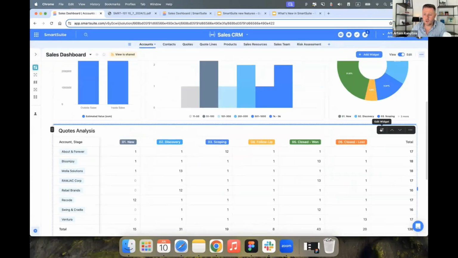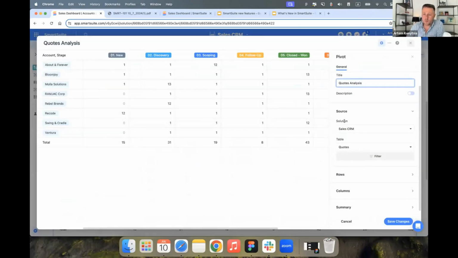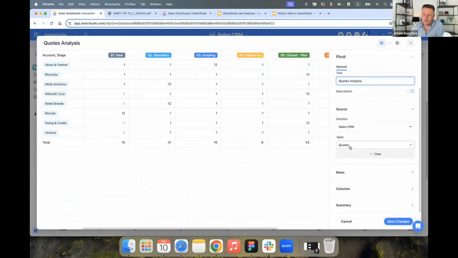So once I switch to the edit mode, I want to take you through this settings panel first. So the first thing we need to do is define the source. So actually the table that the pivot would pull in the data from. And in this case, I have it set to quotes, right? And then the use case that I was trying to solve here is I was interested to see how many quotes I have by account, by stage.